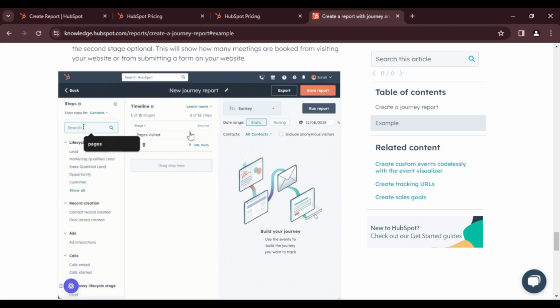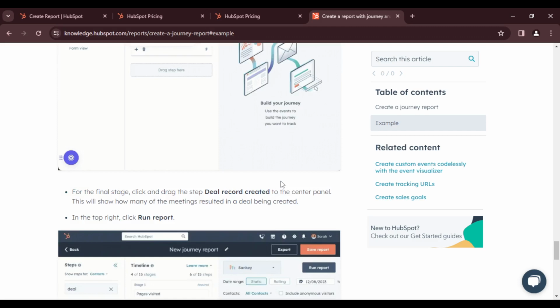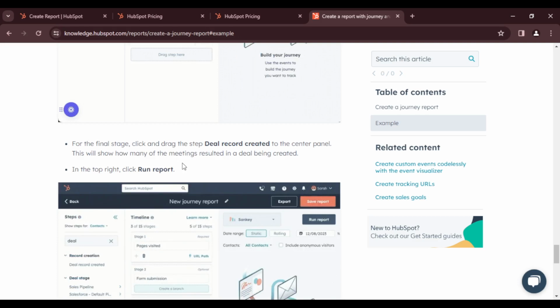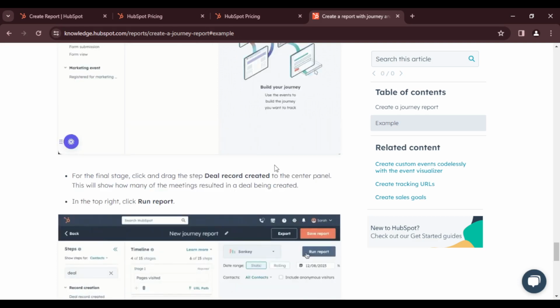And then the final stage could be the record created, or these ones are customized. So you can just choose the journey, choose the stages depending on what you are doing. It should be customized to suit your preference. So the final stage will be deal record created. Just click on it, drag and drop. Now, once you do that, that's just going to be it. You'll now be able to create and manage your journey maps in HubSpot.